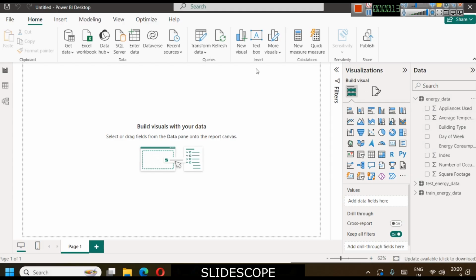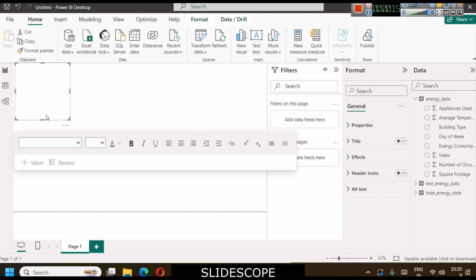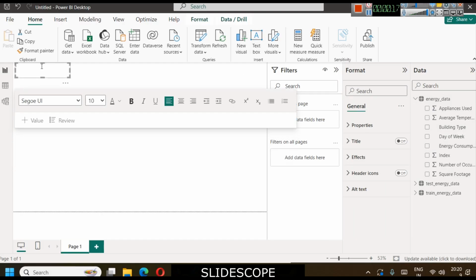So first, as we always do, we try to create a dashboard title, and this is electrical energy consumption analysis dashboard.